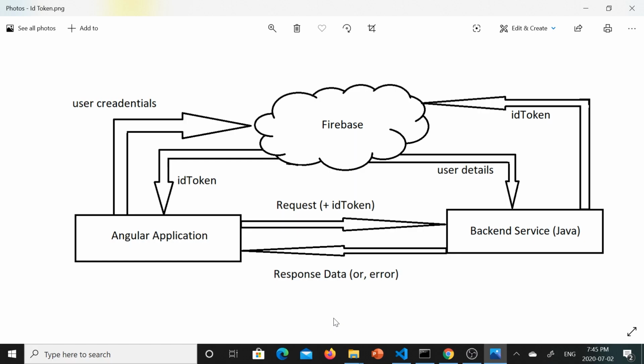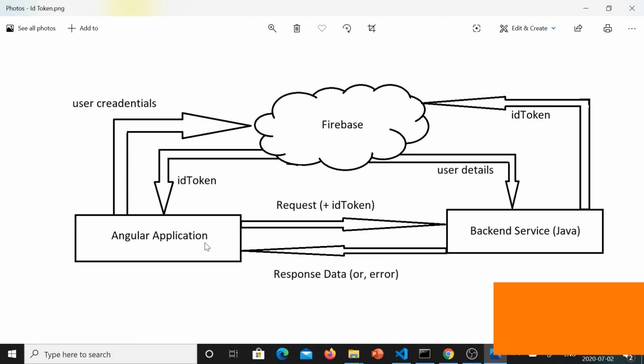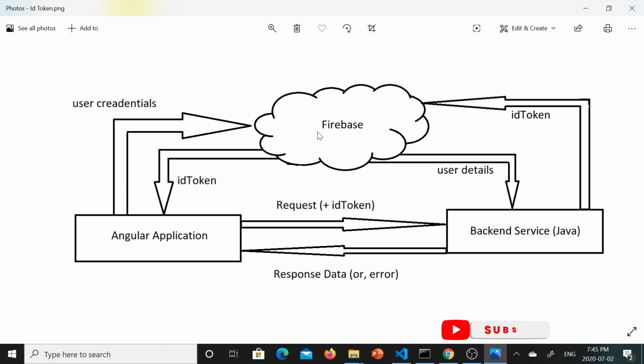As you have seen from previous example, we are using our Angular application and we are allowing the user to log in, and for verifying that the user signed up properly and then the user logged in properly, we are using a system called Firebase. Now once we are logged in with Firebase, the next thing we'll try to do is communicate with our backend server, which in this case is a service implemented using Java.